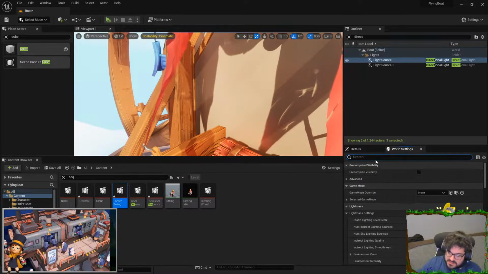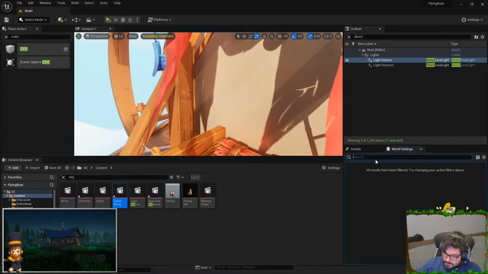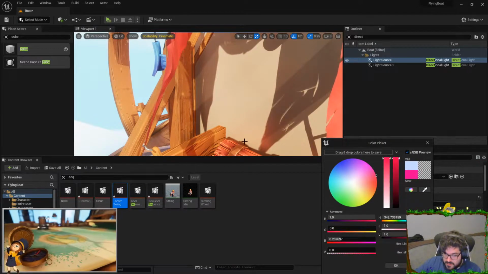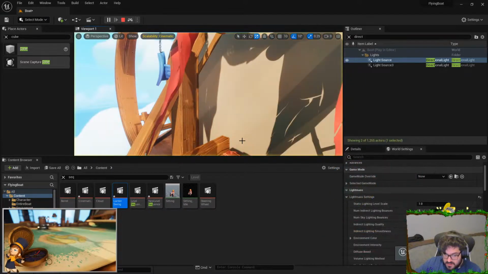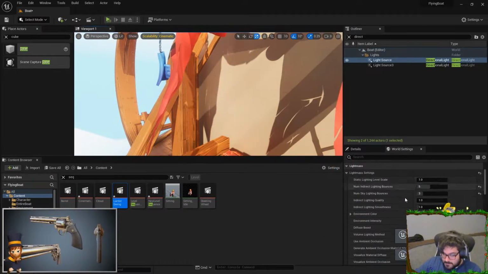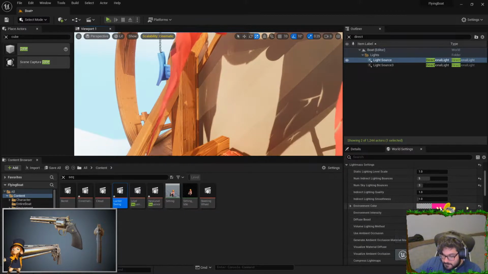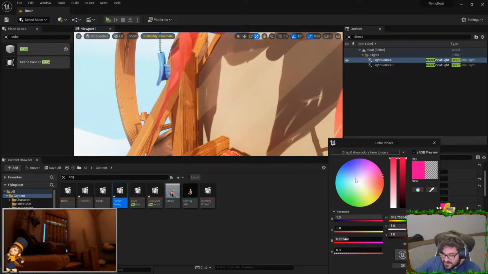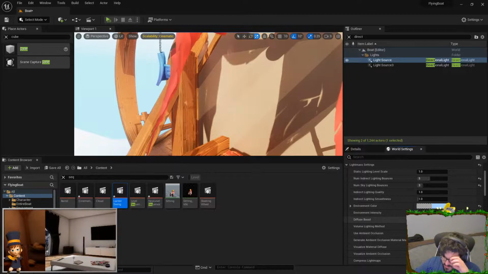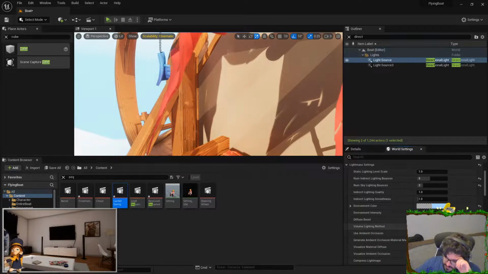Is there Lumen in what things? No. Environment color. Does this change anything? Oh. No, it doesn't. Okay. Wait, why won't it undo the environment color? What? It was like here or something, wasn't it? Boost diffuse, volumetric light map.